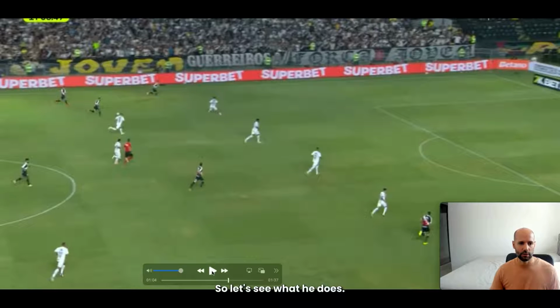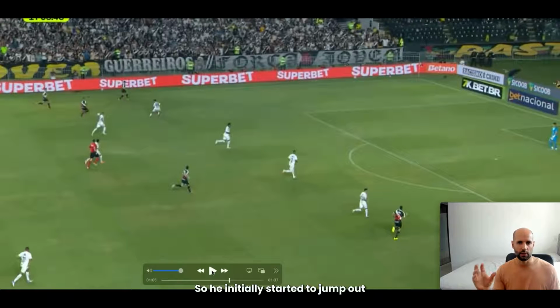So let's see what he does. He initially started to jump out, and then he actually just dropped back into the defensive line. So he actually stayed, you could probably say, which I think was a good decision, because if he'd moved out, that left winger then has space to get in behind. The other thing I think is his decision to initially step out, jump out, caused the ball carrier to hesitate. So now the ball carrier has moved forward but hasn't really gained any yards or space.